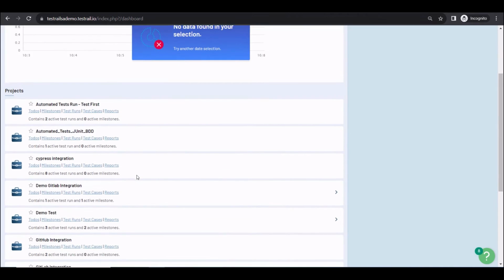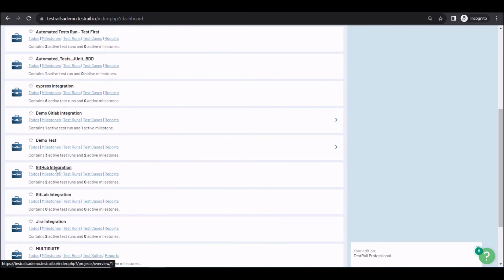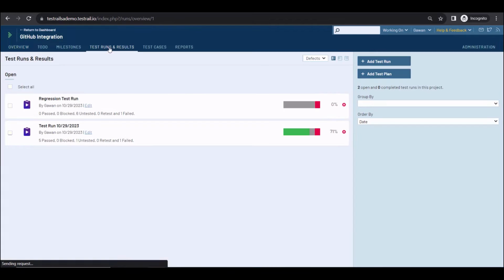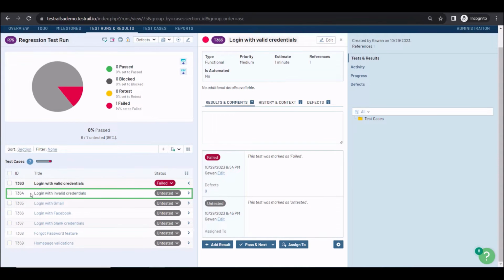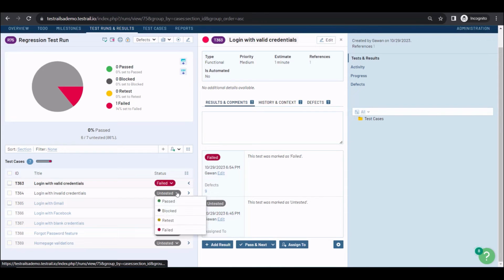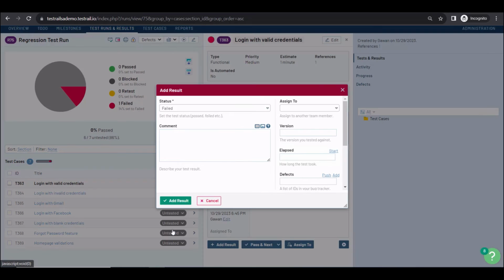Now, let's see how you can use the integration. In my GitHub integration project, I've created a regression test run. Imagine I'm executing a test case, for example, this one, log in with invalid credentials, and for some reason the test is failing. So I'm choosing the status as failed and adding a comment like why the test case is failing. Then, to create a corresponding defect in GitHub, just click on Push.